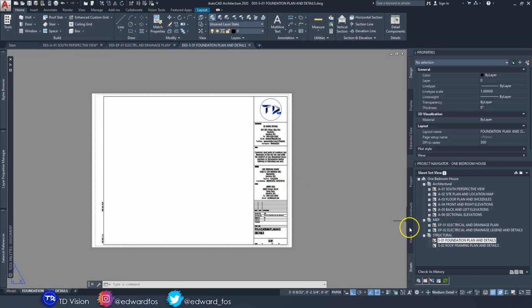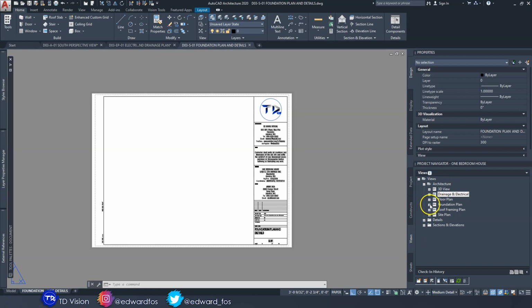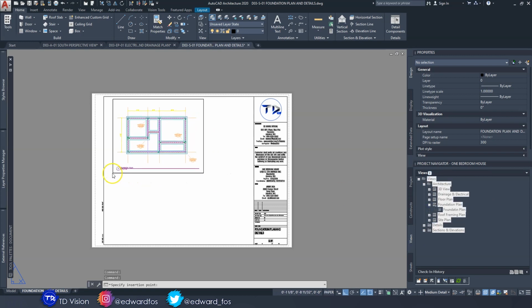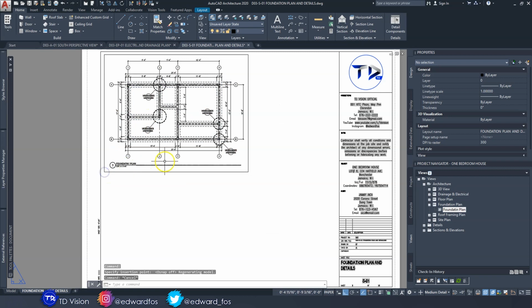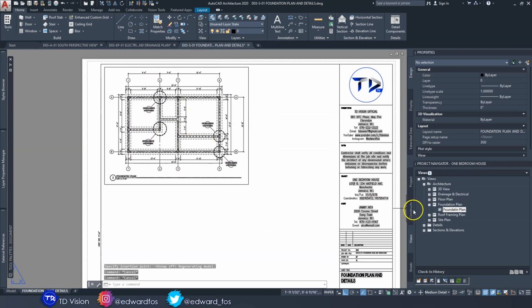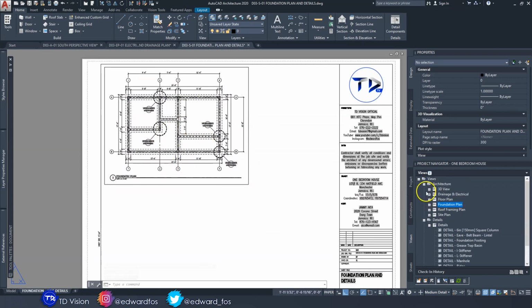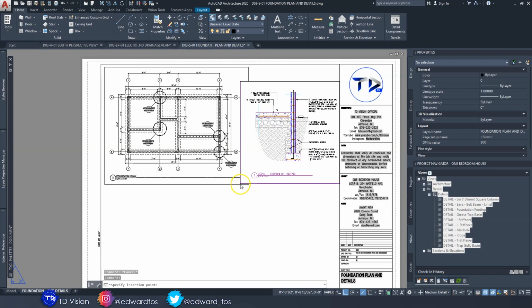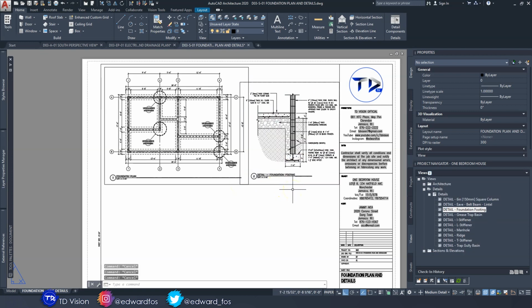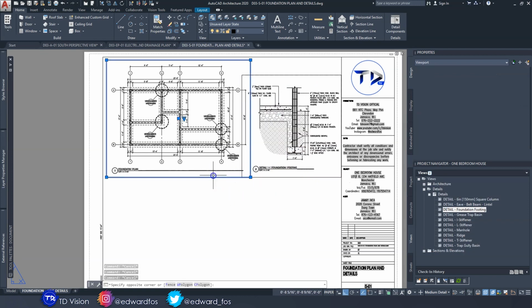And we're gonna go back to our views, foundation plan, drag our foundation in. I'm gonna place it over to the side here because I think we have quite a few details to be added to this sheet. So this will be our first view. Then we're gonna go down to details and drag in our foundation footing detail. I'm gonna drop it maybe like about here. All right, looks like it fits in there pretty good. I could move this over a notch.